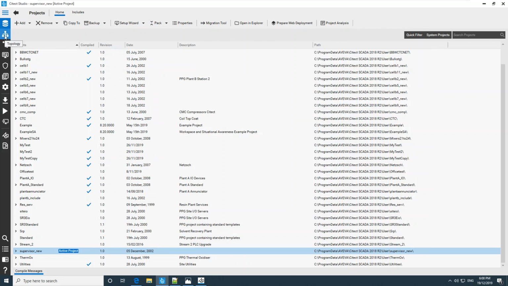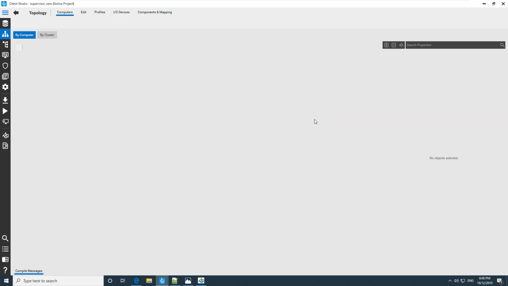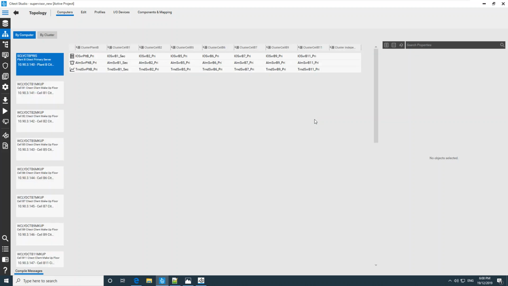The next icon is Topology. Did you ever get confused about the setup of servers and I/O devices? The opening page under Topology displays a useful diagram that shows which server is on which computer and which cluster. In this case, all our servers, although they're under different clusters, are on the same computer. All these computers are clients.